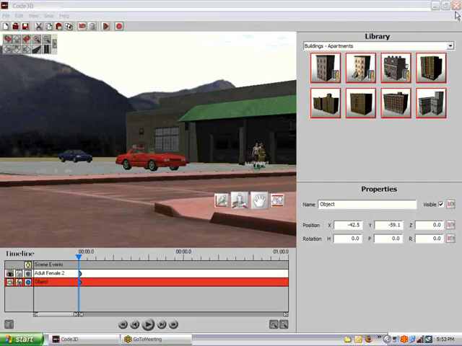Welcome to the Code 3D online training modules. This tutorial will show you how to use the Properties panels in Code 3D.